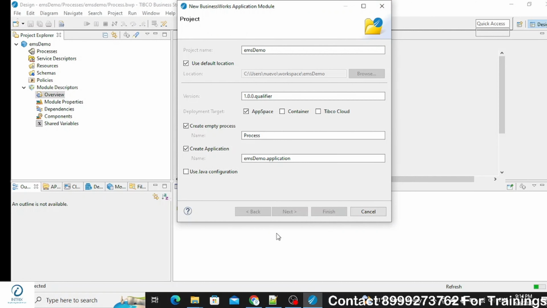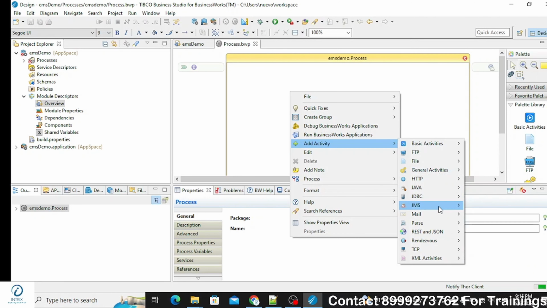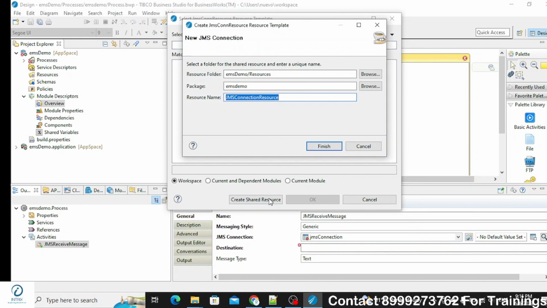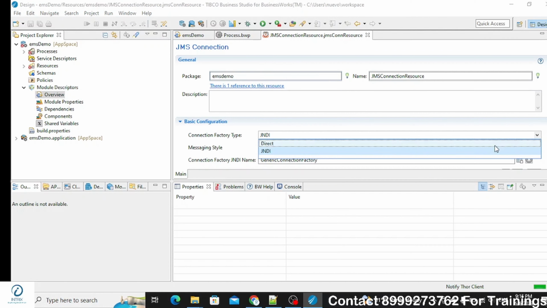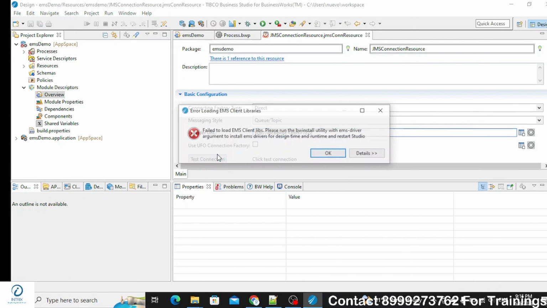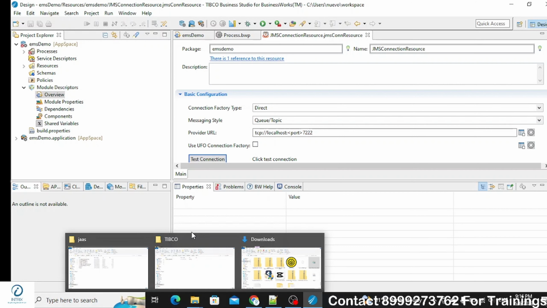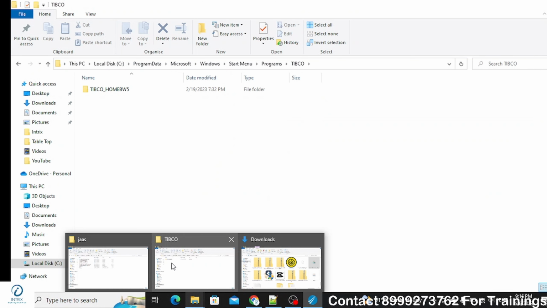Here I'm going to quickly create a project in which I'll create a JMS connection and I'll try to connect it. So when I try to connect to the JMS connection, this is the error I'm going to receive. The error says it failed to load the EMS client libraries. This is because we do not have EMS drivers installed in our machine. Let's see how to install the TIBCO EMS driver in order to solve the error.